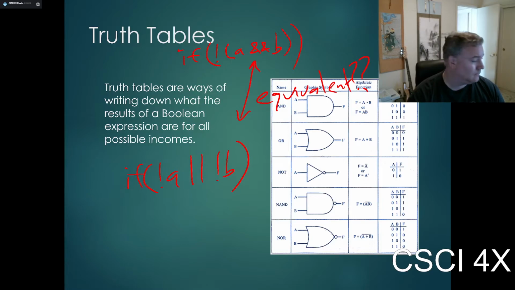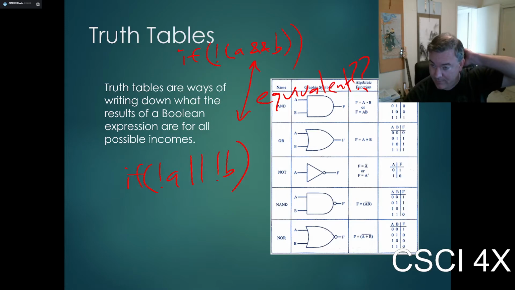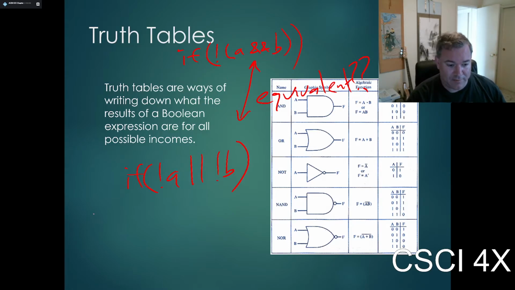Let's find out. We use truth tables for this. For this one, let's have A and B. When you do a truth table, you typically do one step at a time. The innermost step is A ANDed with B. Let me show you how to do truth tables.